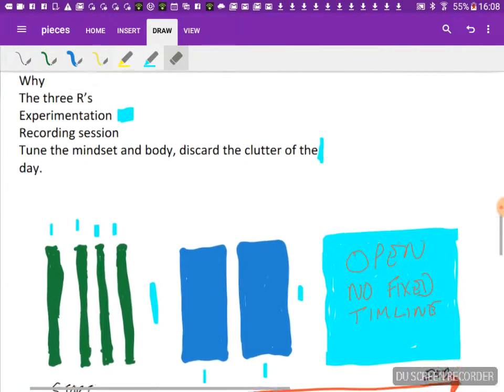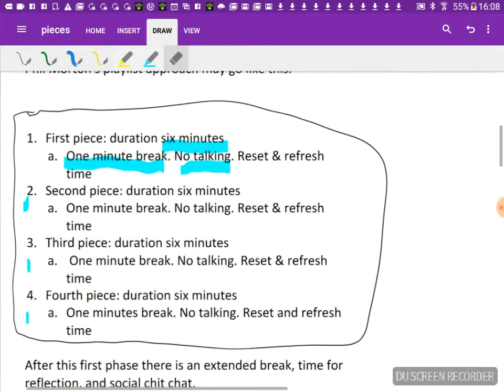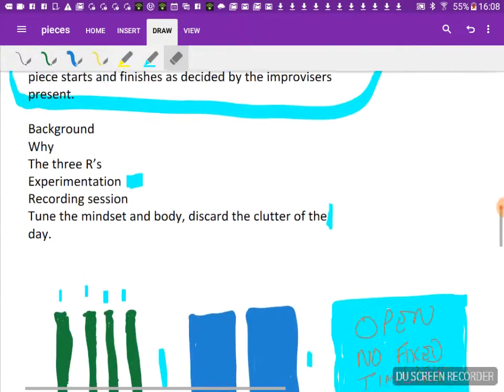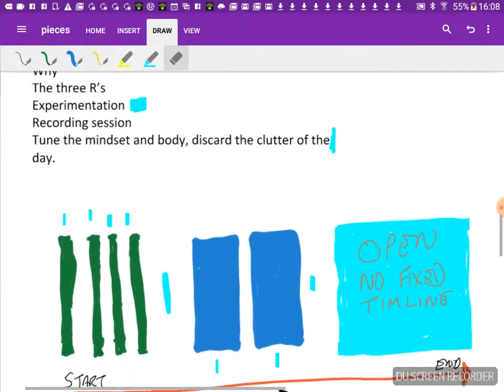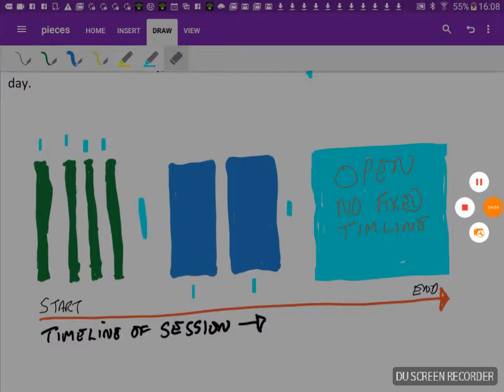So that's it really. The playlist approach to rehearsals. A sequence of short pieces with silence, 2 longer pieces, and then open-ended, as is the tradition. And that's my 5-minute presentation.